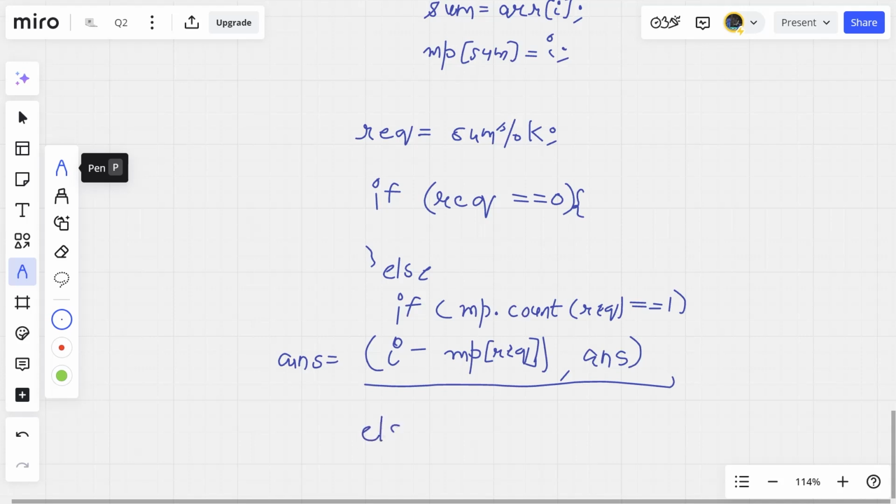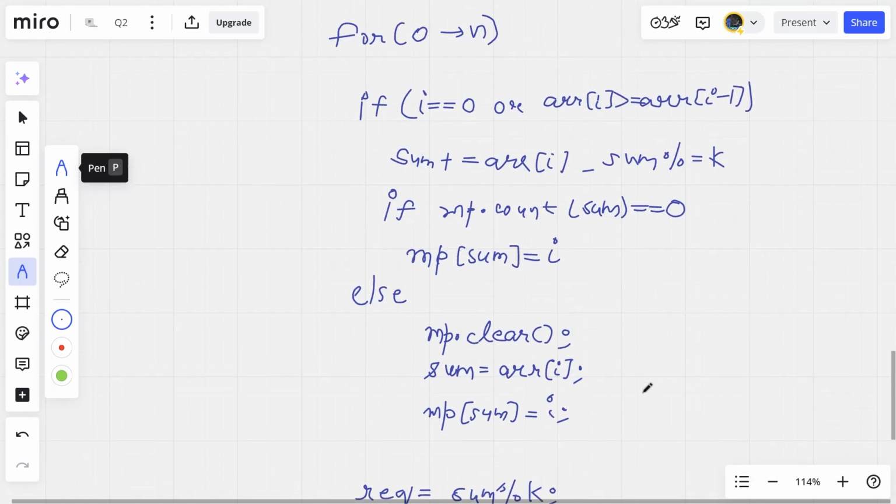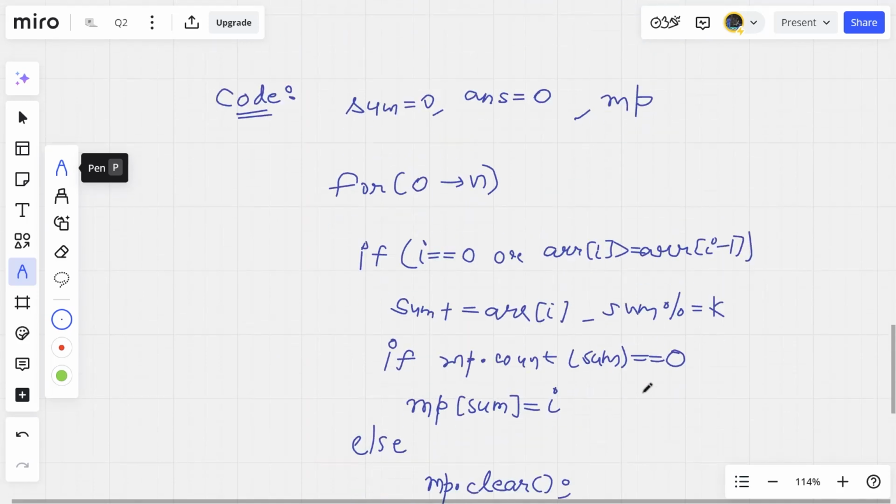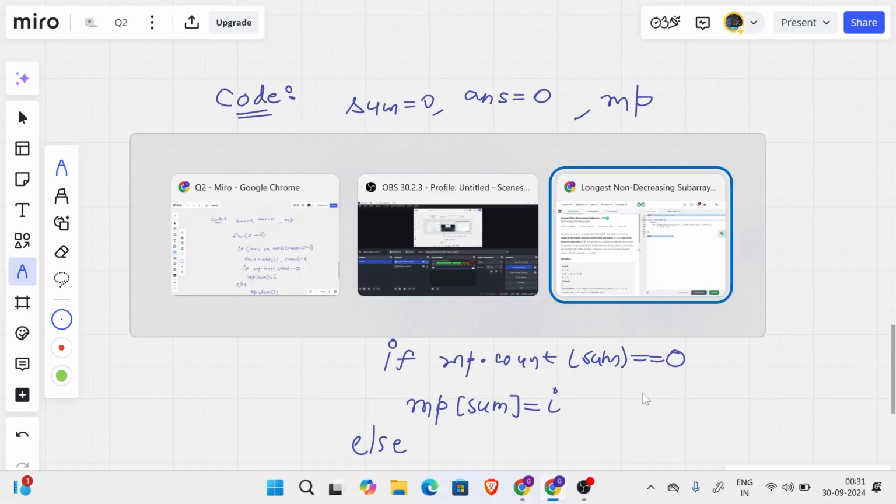Else, if it is not present, then simply put that sum into my data structure, that is map. So map of sum is equal to I, right? So this was the pseudocode type thing, and in the end just simply return answer. So let us try to implement this, right?